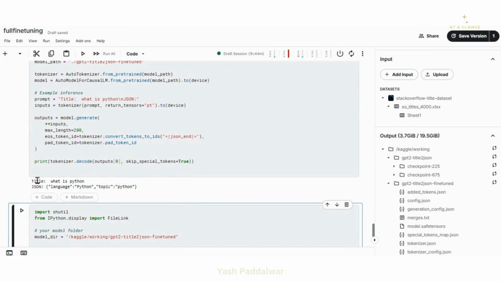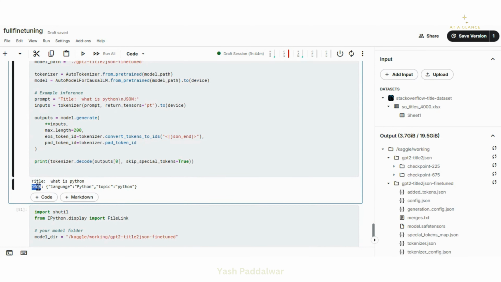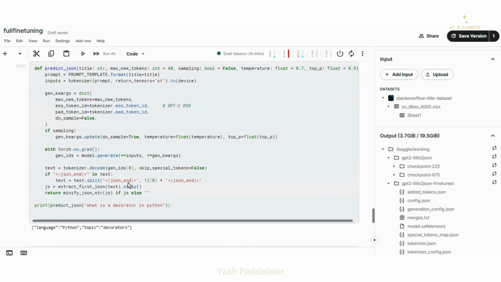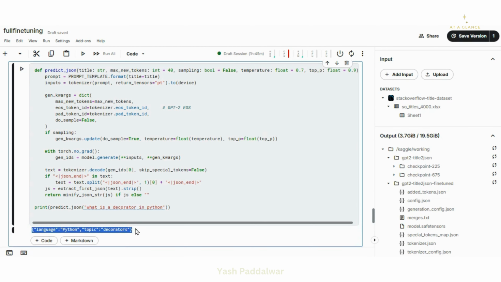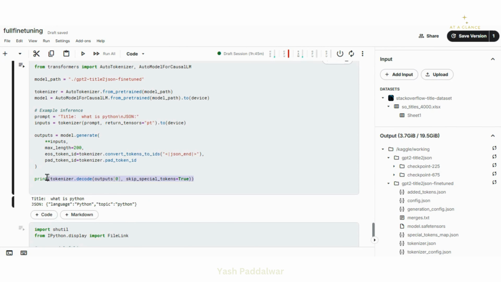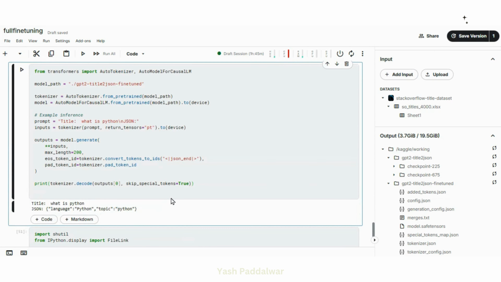Clearly you can see we have got the generation as title, what is Python, JSON, colon, this particular thing. Now why are we getting these things, title and JSON? Because this was defined in the prompt template, and earlier inside the predict JSON function we had done this particular pre-processing, so that we'll only get this particular JSON and not the entire prompt template. Here also you can simply put certain functionality of cutting out the earlier part and simply get a JSON as output. So I hope this is clear.